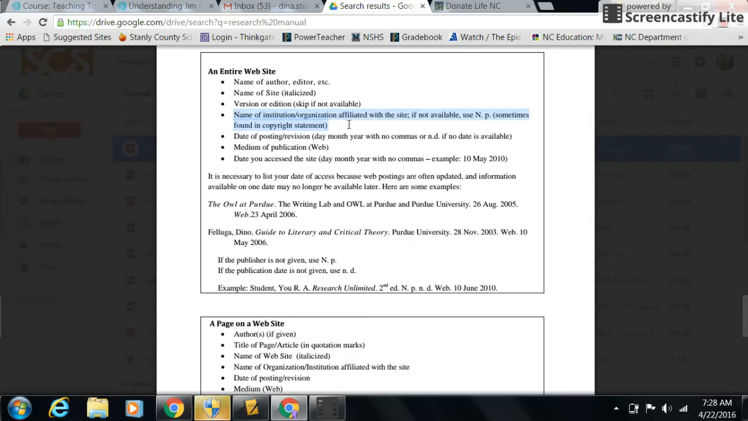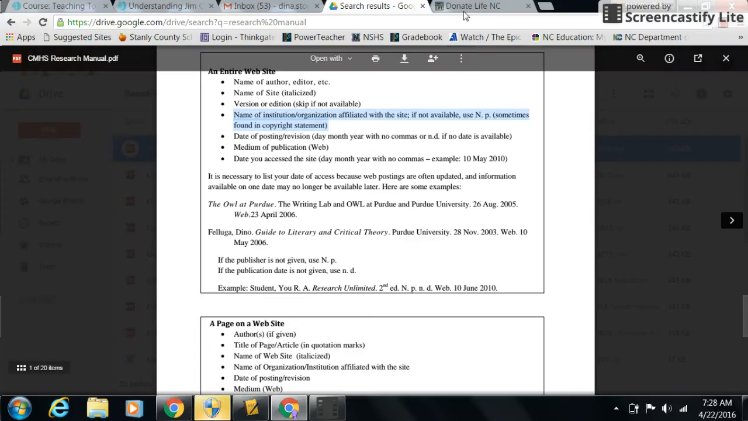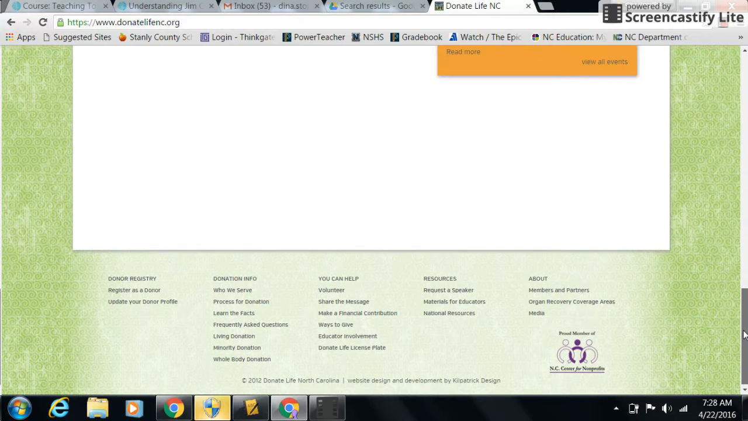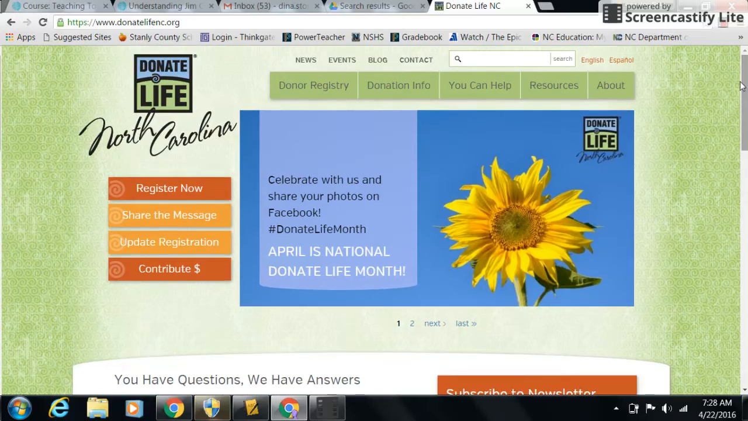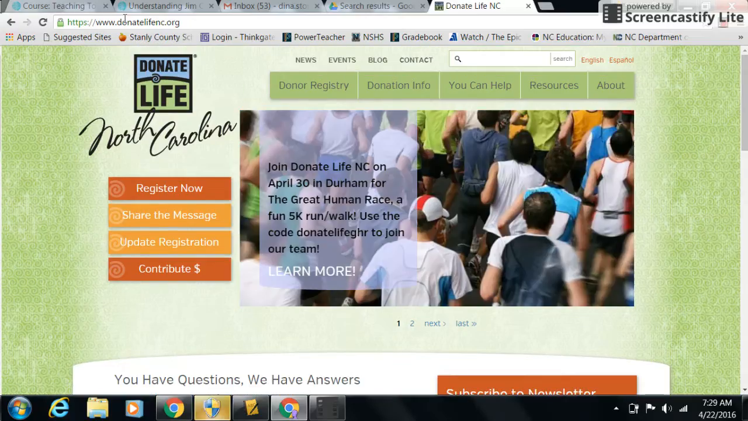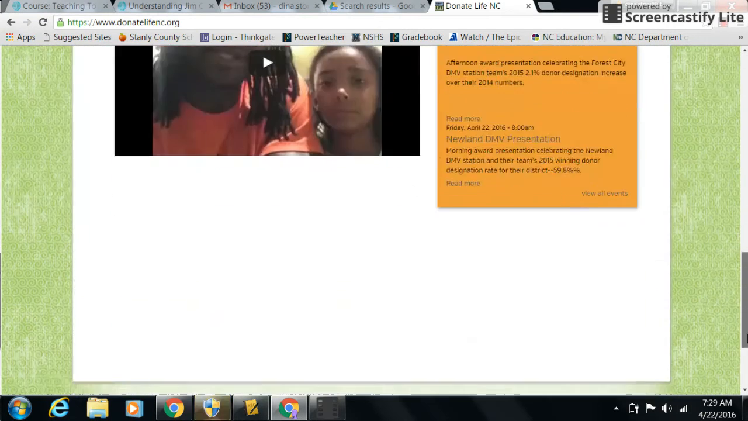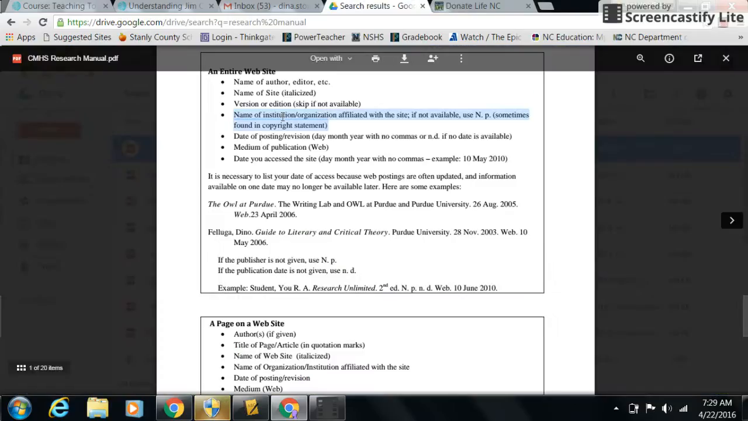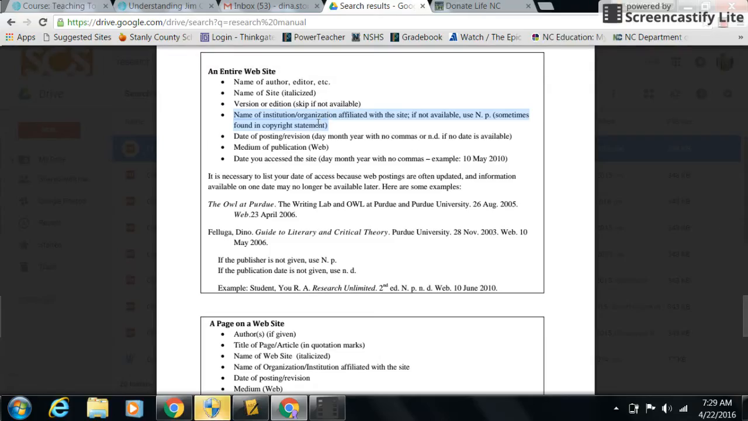So what this is asking for is who is paying for this website and this information. And very often it's the same place. One place that you could look is up here. This will give you a clue. You're not going to write that. But another place that you could look is down at the bottom here. And I see right here by the date, we're going to need that later, I see Donate Life North Carolina. That's who's paying for this website. And that's what I'm going to write next. And I don't italicize that or put quotation marks around it or anything.